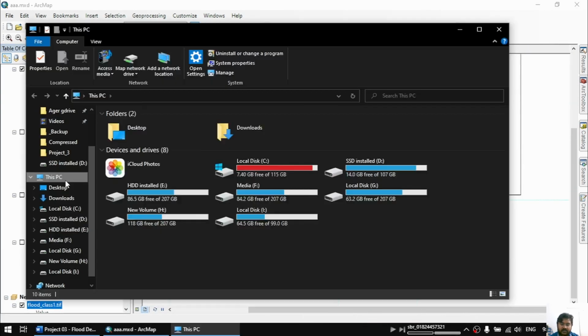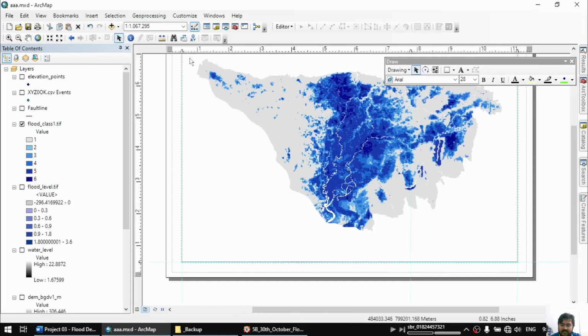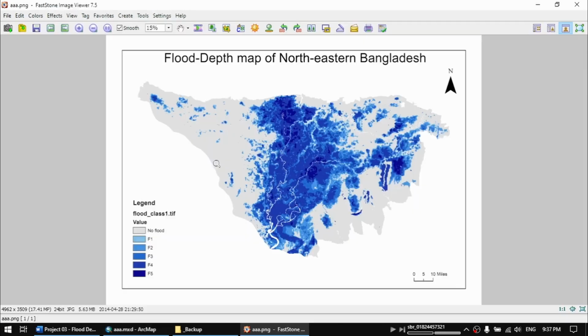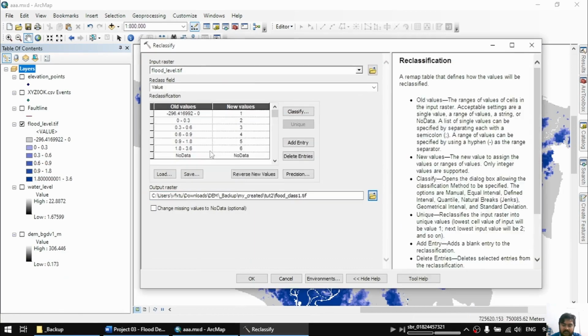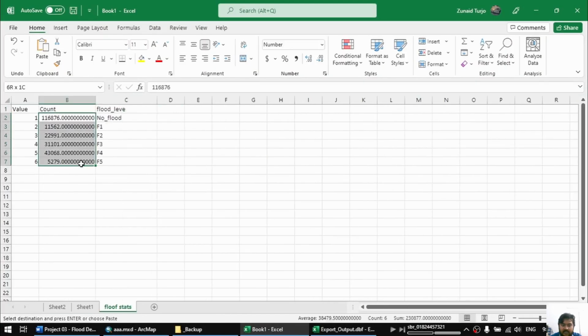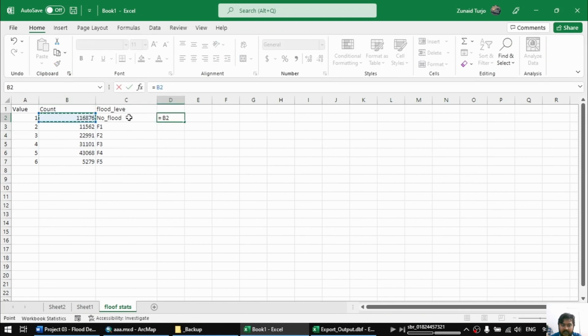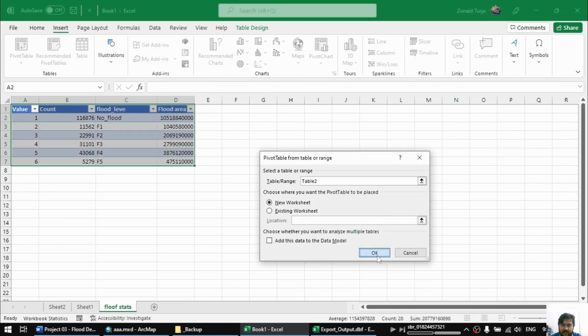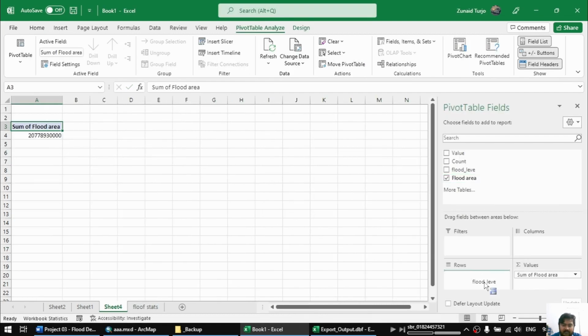Now, as shown in the previous tutorial, I am making a map and this is the answer to the question number 1. Now, let's solve the second question, which asks us to make a statistic for the flood levels. Using the count field, we can calculate the area. We know that 1 pixel is 300 by 300, so the area will be 300 into 300. So we can calculate area for each type of flood. This is the answer to the question number 2.